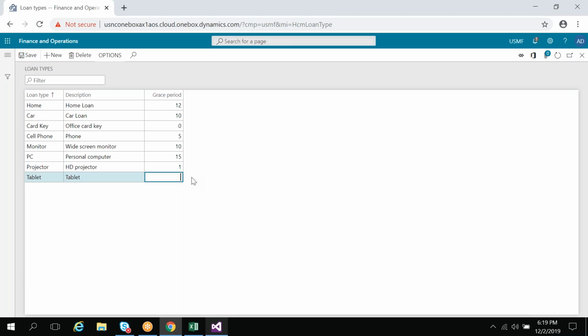Suppose if I'm giving 16, we have to show some error message or warning message to the end user, showing one message: you are entering a wrong grace period. The grace period should be in between 1 to 15 only. That kind of message we need to show to the end user, so they will have the knowledge and they will enter in between only. For that, we need to write code.